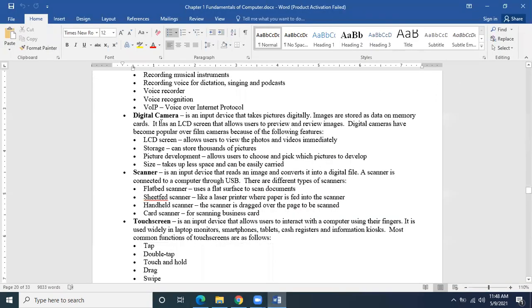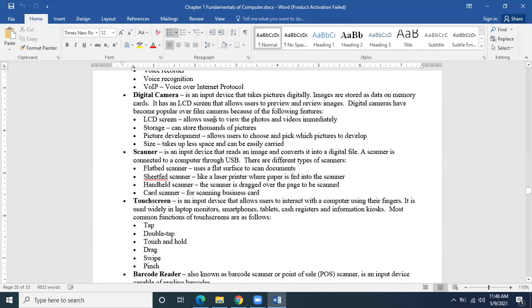Now we have the digital camera. You know that a digital camera takes images in digital format, which is JPEG format. Normally it contains an LCD with it, so you can see the output as well at the same time. It has an LCD screen. It has storage as well. Sometimes a picture development process is also available.